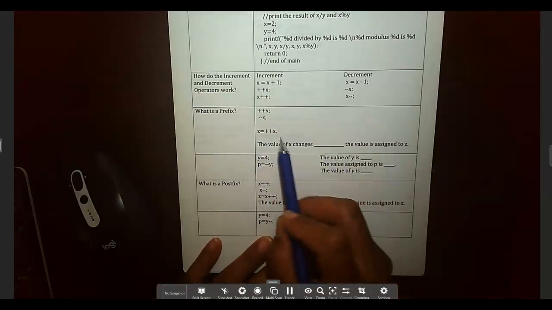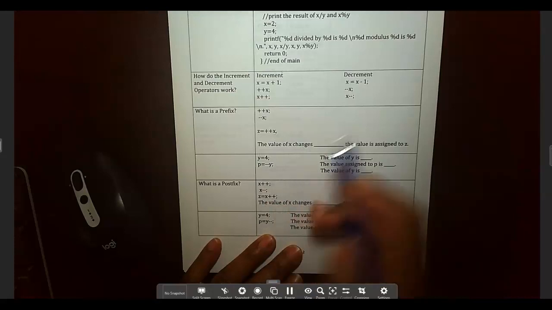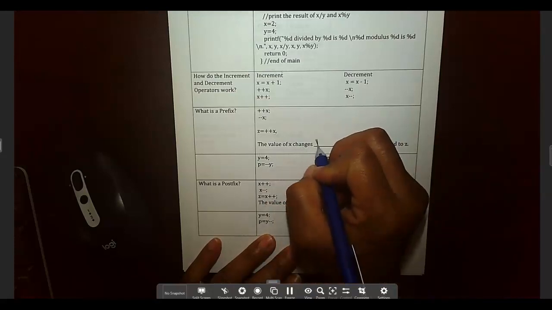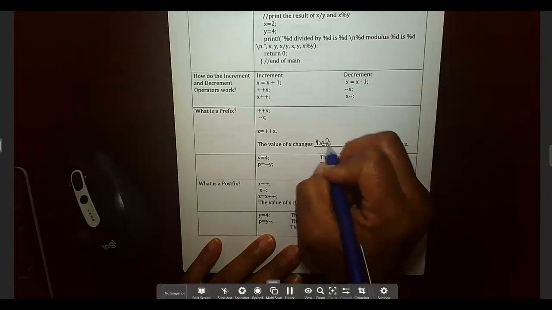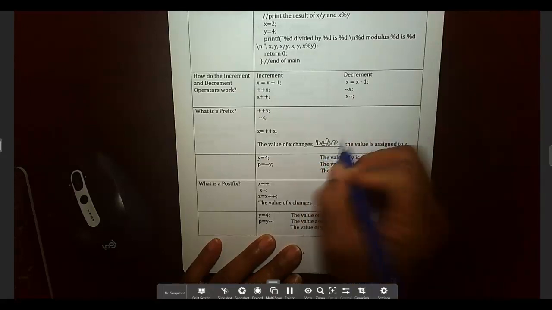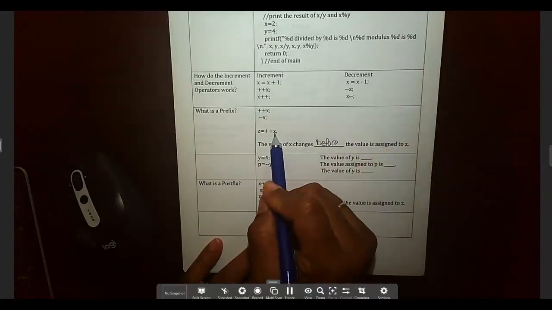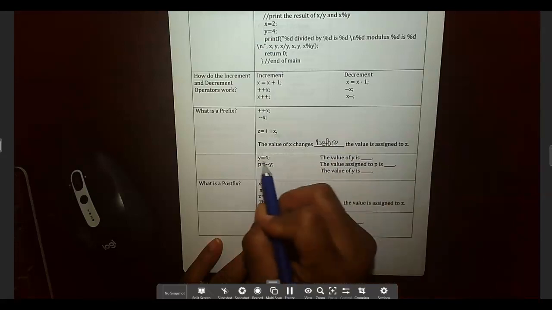So what we're saying is that the value of x is going to change before the value is assigned to z. So the value of x is going to change before the value is assigned to b. So let's look at an example.